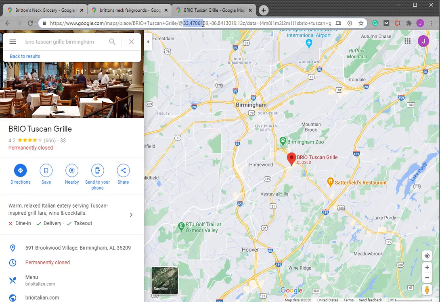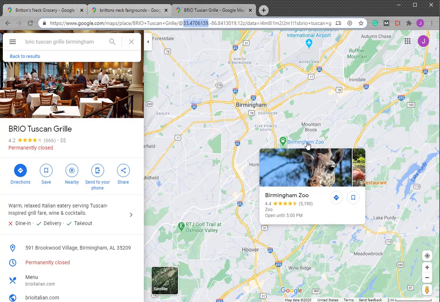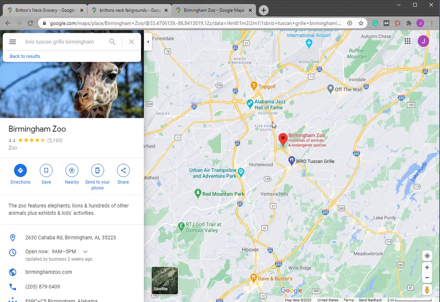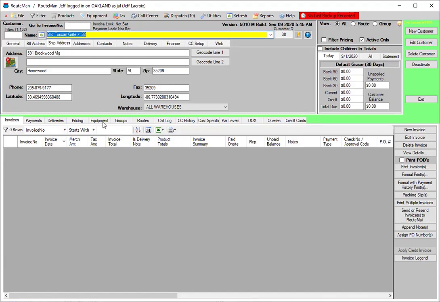So what you can do if the geocoding is not working for whatever reason, if you find the actual spot on the map, and you can just highlight these, copy, and paste them directly into your latitude and longitude fields there in Routeman. If you'd like to learn about updating the customer's location using the dashboard or Route Mobile, search for those videos. Or if you're having other problems with geocoding, you can certainly reach out to us and we'll be happy to help.